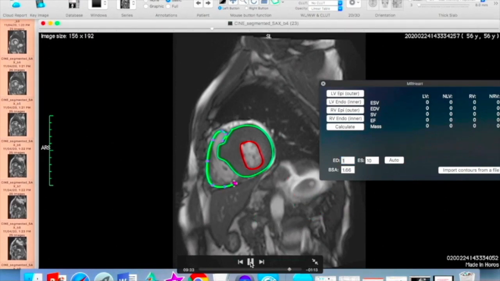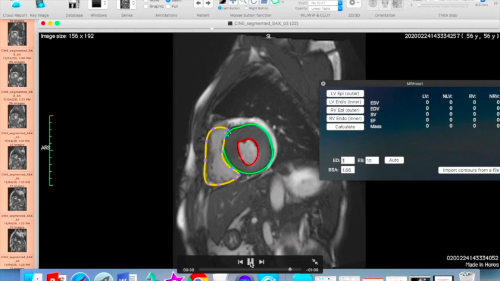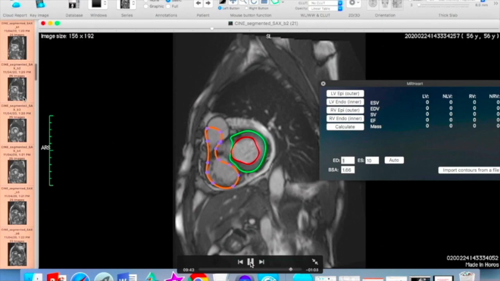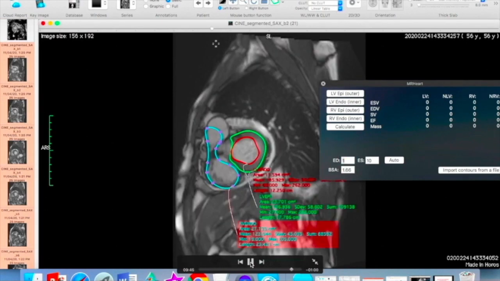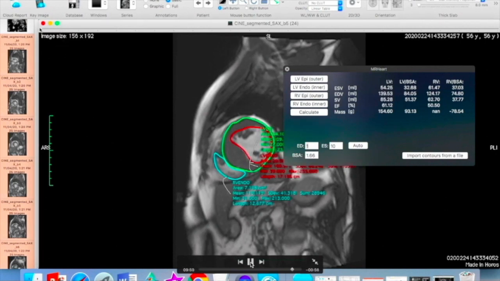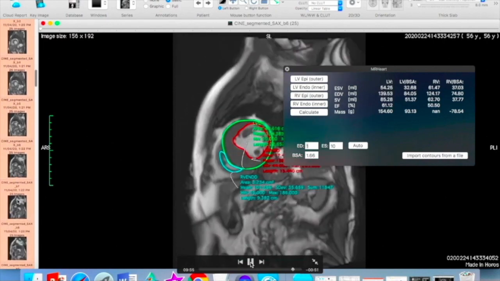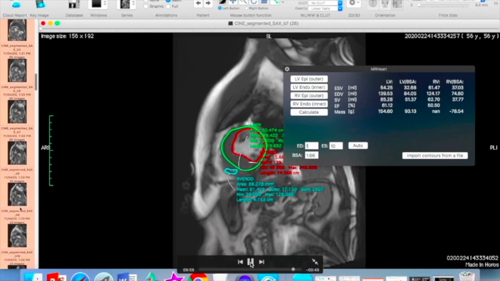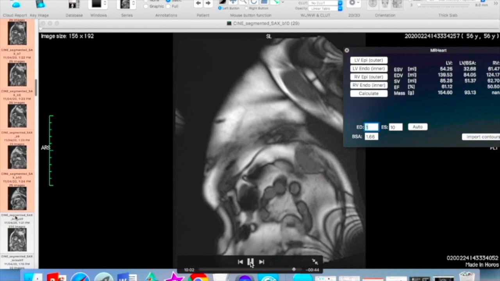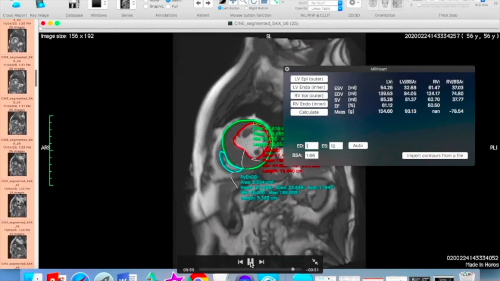As you can see, it's very easy to merge and draw the contour. Similarly, once you have drawn the contour, you have to go back to the chart and click on the RV endo. I've included the RVOT. So once you finish drawing all the contours, just check once that you are satisfied with the contours, and once you are happy, click calculate on the chart. Here you can see RV ejection fraction is around 50, the stroke volume is 60.